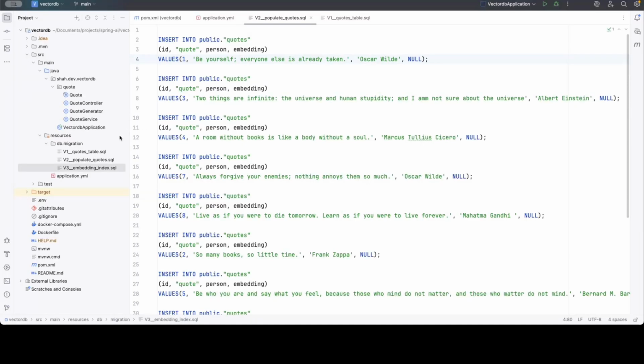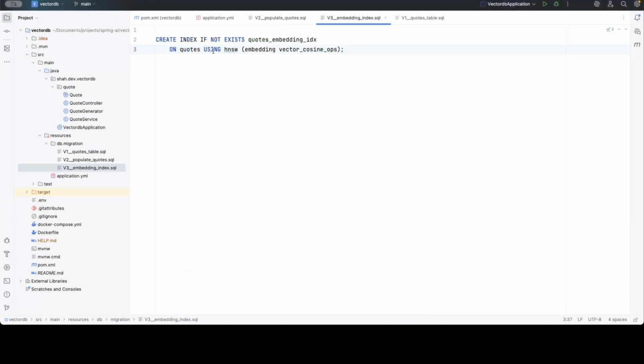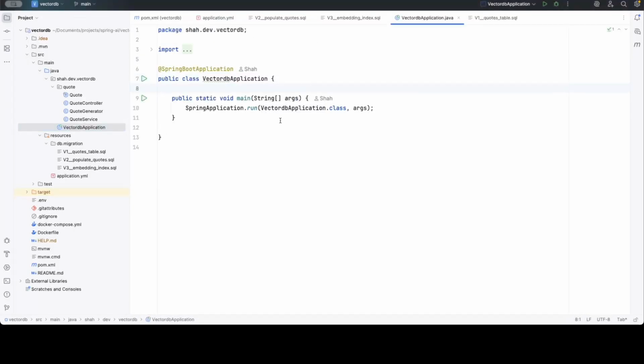In the third script, we have created one index on the vector embedding column. I will cover this part later in detail. At this stage, if we run the application from the main class, then the DB migration script will be executed and the quotes table will be created with some rows.